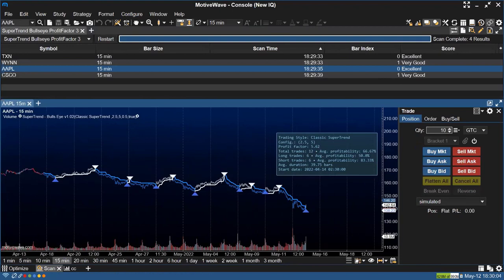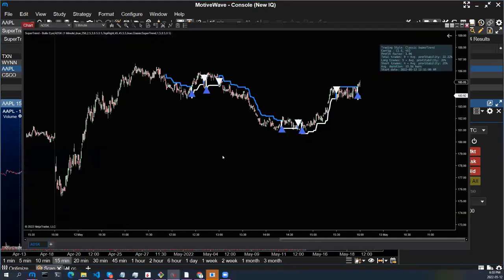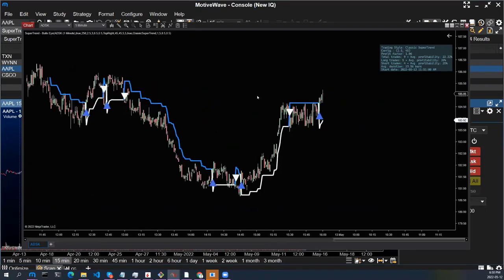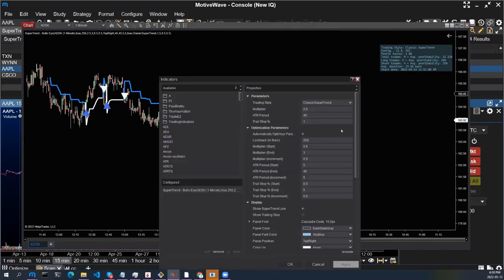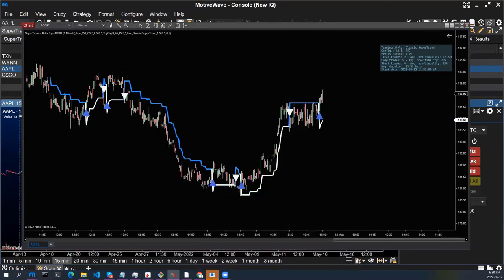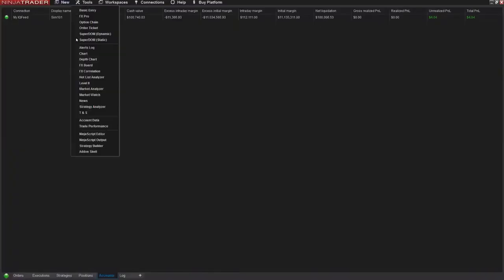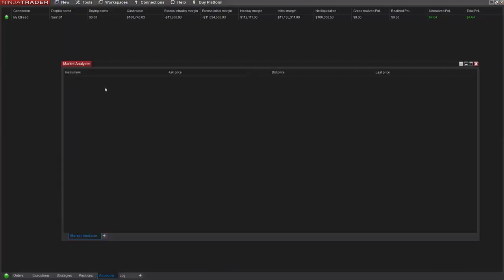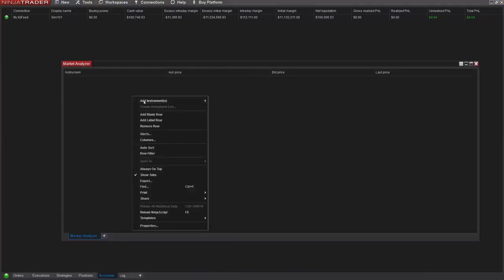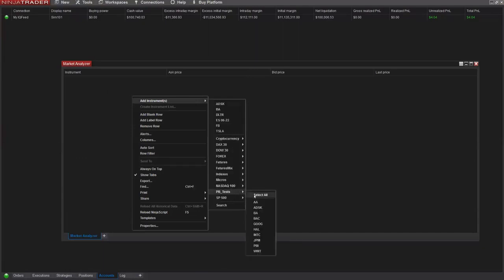And I'm going to hop on over now to NinjaTrader just to show how you can do the same type of thing in NinjaTrader. So here is SuperTrend Bullseye in NinjaTrader. It looks much the same. The result panel is a lot smaller here, but you can configure that, the font size and all. And the way to do these scans in NinjaTrader is just as simple. You want to open up a market analyzer window like so, and select some instruments you want to scan. I have a little watch list set up here with 10 symbols.